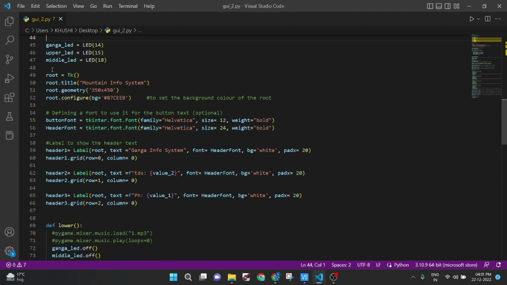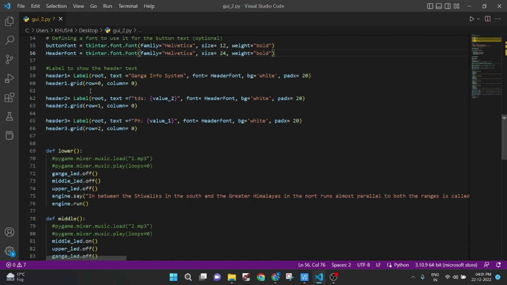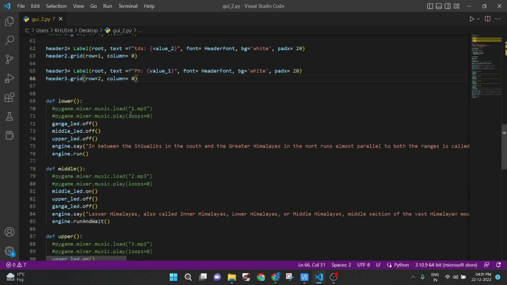From here, the work on the GUI starts. Here, a window is initialized, its title is given, and its size is given. Here is root.configure, and we are using it to give the background color to our GUI. I have made two predefined fonts, the button font and header font, so I can use them in future in my code. The first header is the title of the GUI, and these two later headers are for the information, that is the TDS and pH value, which we are extracting from Firebase.